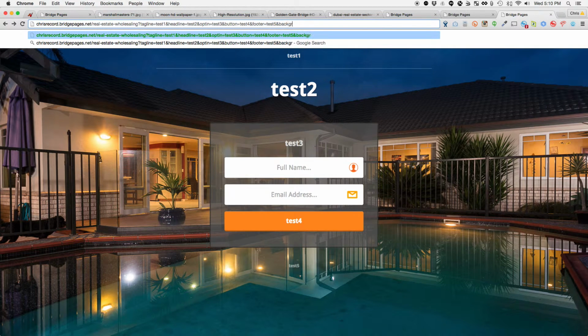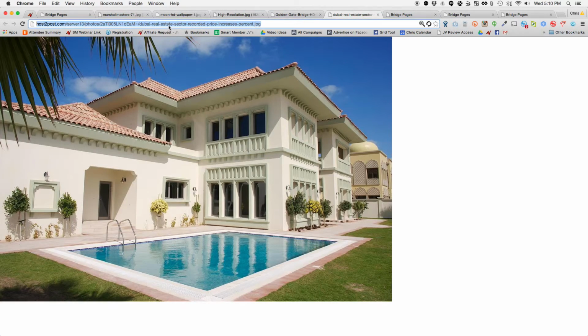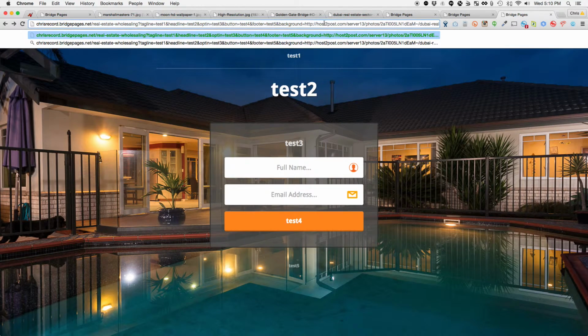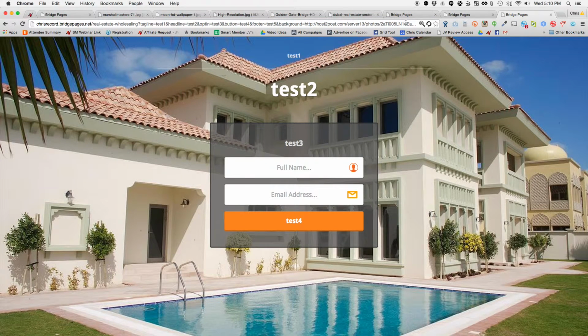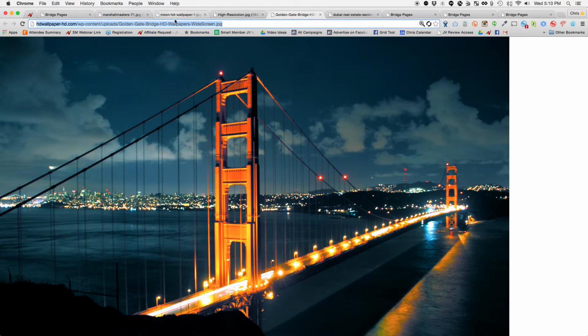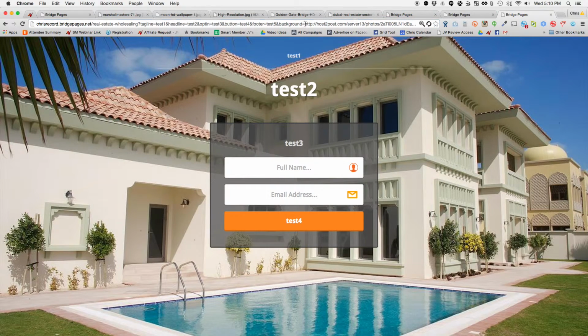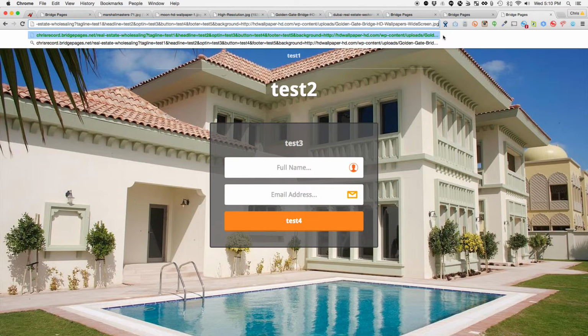And background equals. Now, watch how cool this is. Let's go grab some backgrounds. Just grab any kind of background images that you want and throw it in like that. Just throw in the URL. And background equals URL. And look at how simple that was. Look at how clean that is. Let's go grab this Golden Gate Bridge, and background equals, let's say Golden Gate Bridge there instead.